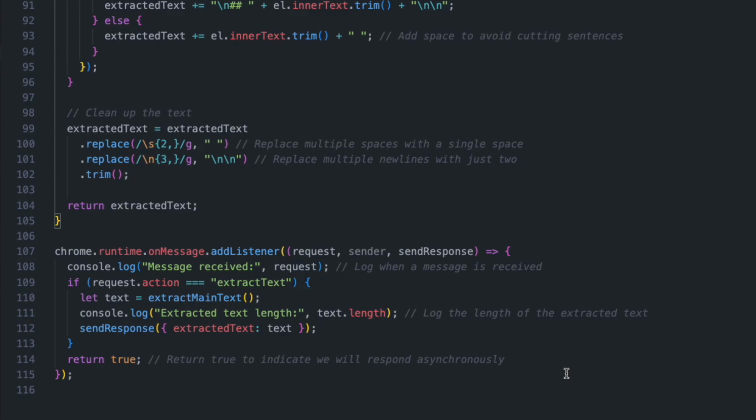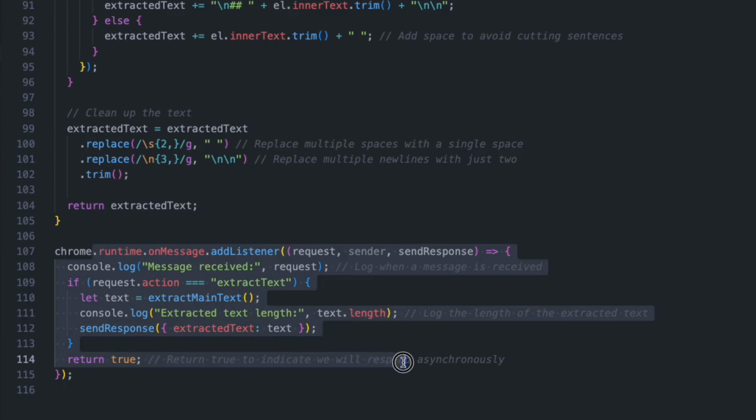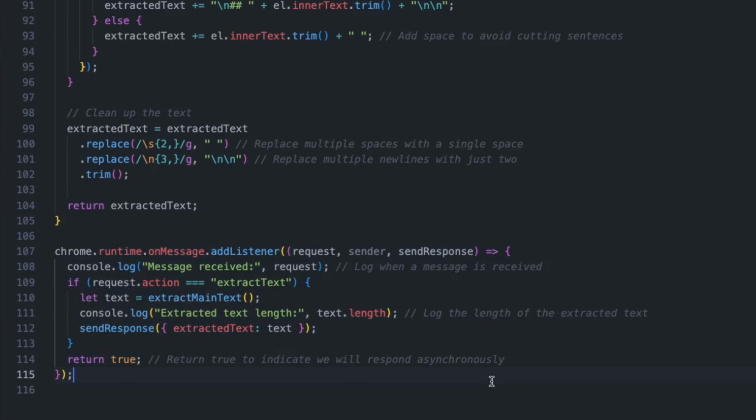And right here, it listens for messages from the pop-up. So when you hit summarize, this kicks off the whole extension process. This little file quietly jumps into whatever page you're on, finds what matters, cleans it up, and gets it ready for AI to do the magic.